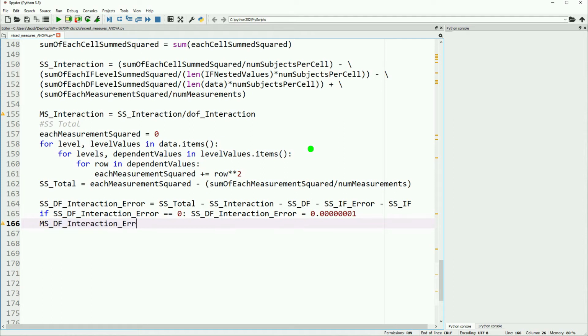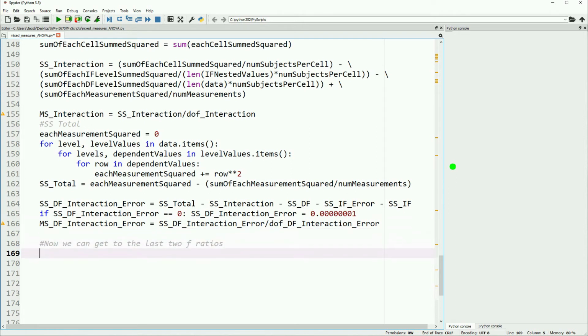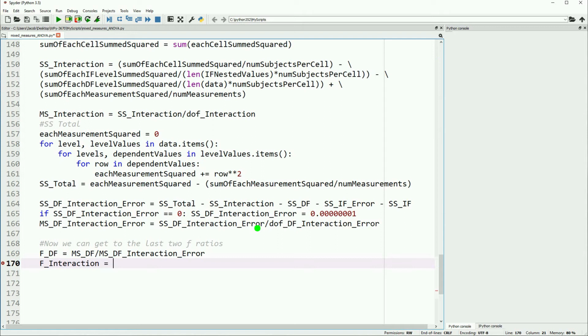And with that, we can calculate the mean squares for the dependent factor and the interaction error as equal to the sum of squares of the DF interaction error divided by the degrees of freedom of the DF interaction error, which now means we can calculate the F ratios for both the dependent factor and the interaction, with the F DF equaling the mean squares of the DF divided by the mean squares of the DF interaction error, and the F interaction equaling the mean squares of the interaction divided by the mean squares of the dependent factor interaction error.